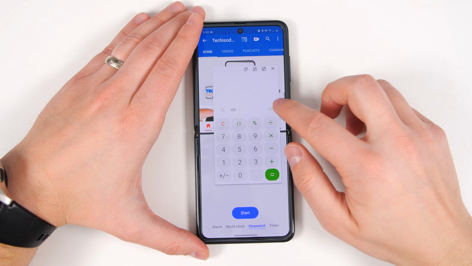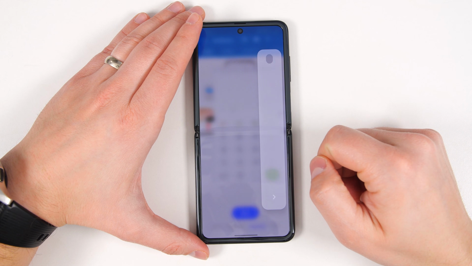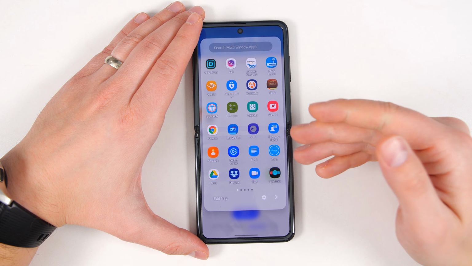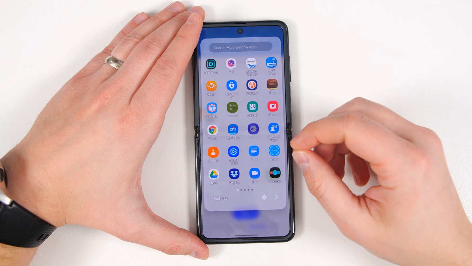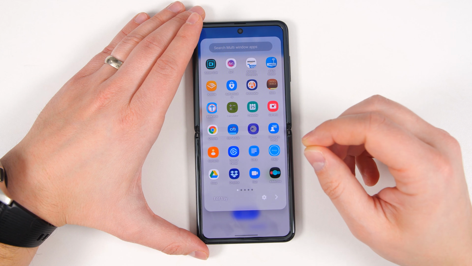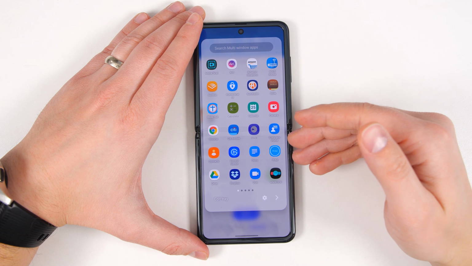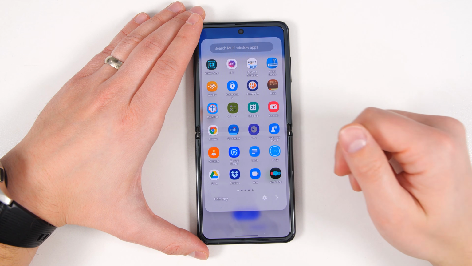Something else you may have noticed is that if you tap this icon on the bottom, you'll see all the other applications you can open in multi-window, but you may not see every application you have installed on your phone. Fortunately, there's a hidden setting you can turn on to enable multi-window for all of your applications.